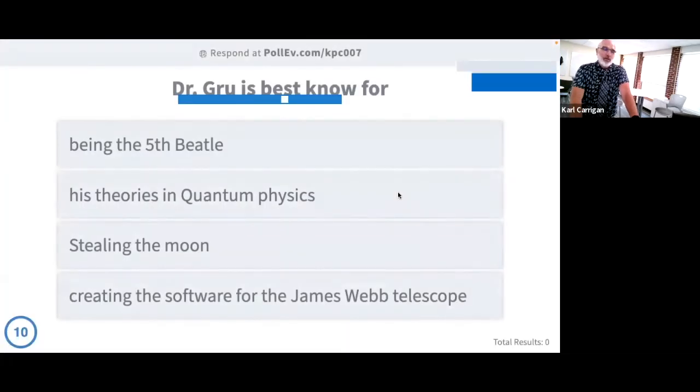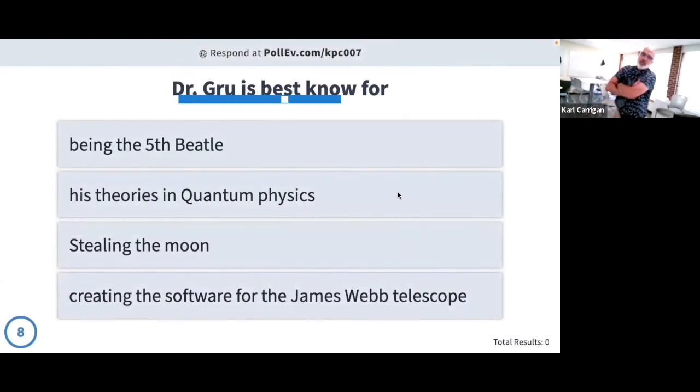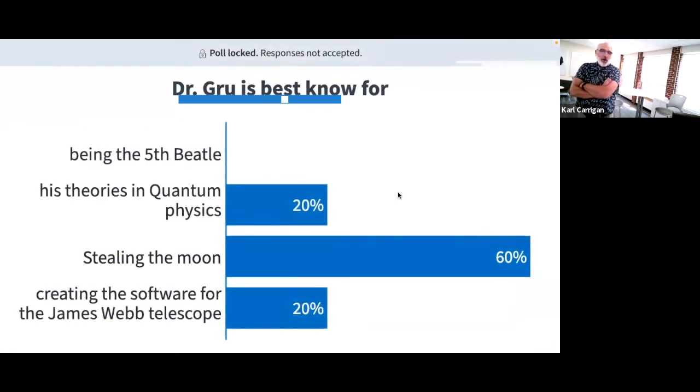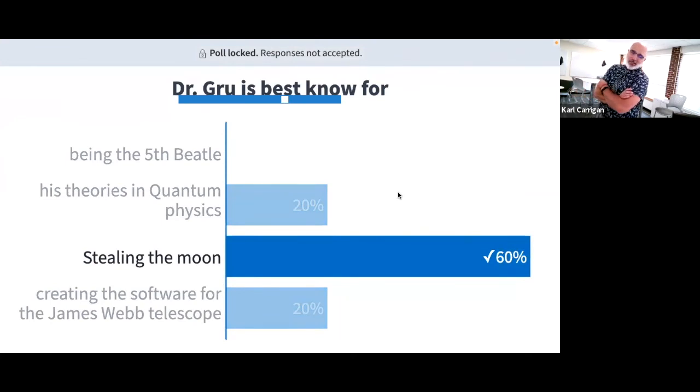All right, Dr. Gru is best known for being the 5th Beatle, his theories in quantum physics, stealing the moon, or creating the software for the James Webb Telescope. 3, 2, 1, and 0. All right. Stealing the moon is the correct answer. I'm guessing who's got kids or grandkids at this very moment. Great information. Dr. Gru is from the Minions, for those who may not know.